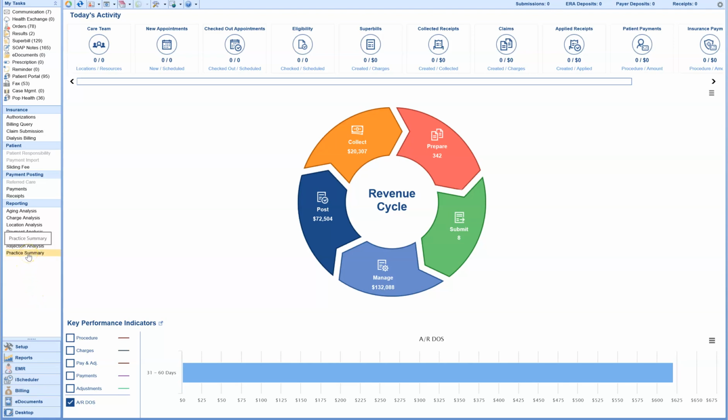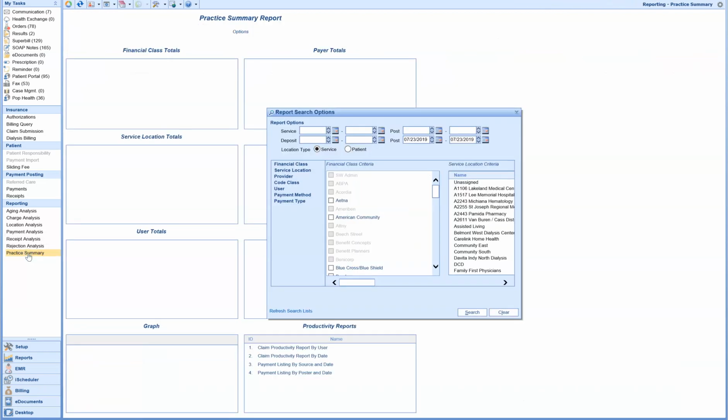I'm going to left-click directly on this to go ahead and open the Practice Summary Report. The first thing we'll be presented with is this report search options. The Practice Summary Report is used to reconcile on a daily basis or a monthly basis, whatever date range we define, the payment posting for those dates or dates of service.